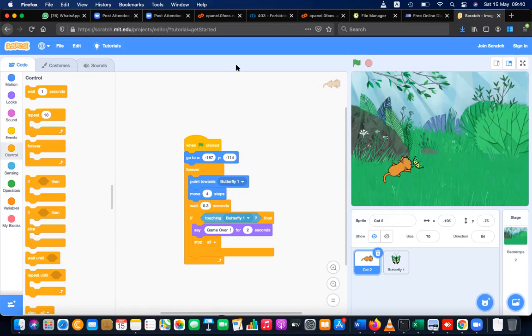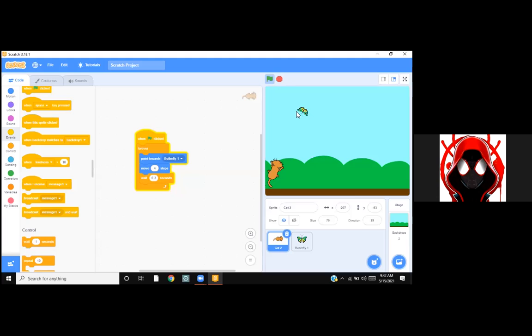So please remember the code, right? Please remember the code. Maybe take a screenshot or photo of the code and you can try the same code now. Can you try it now? Can you click the flag and see now? Okay, now it's trying to catch. Right, now let's write the catching part.